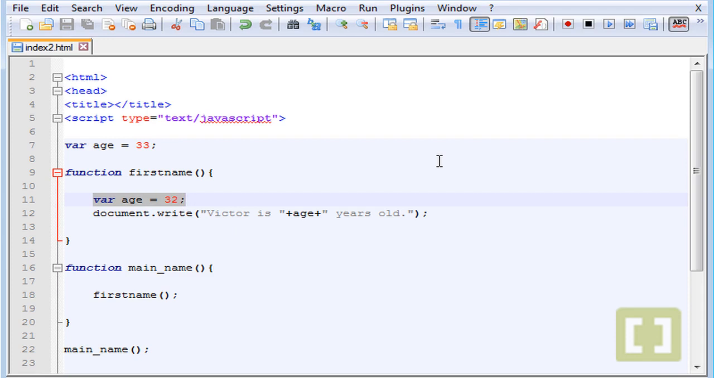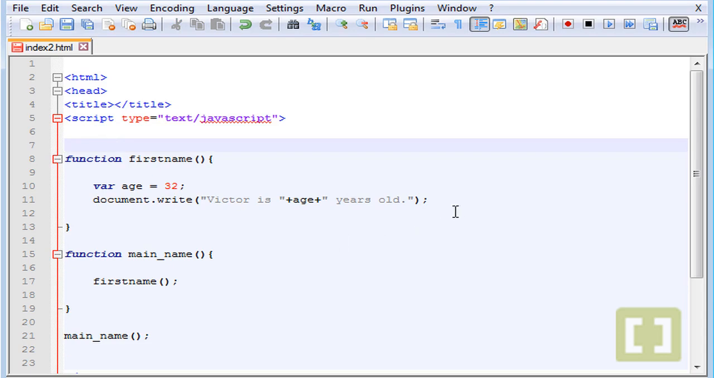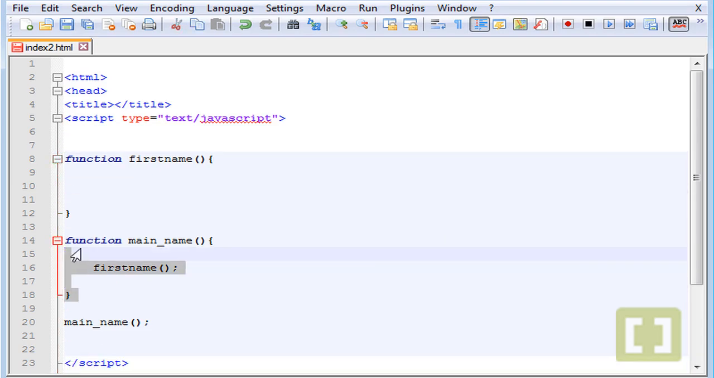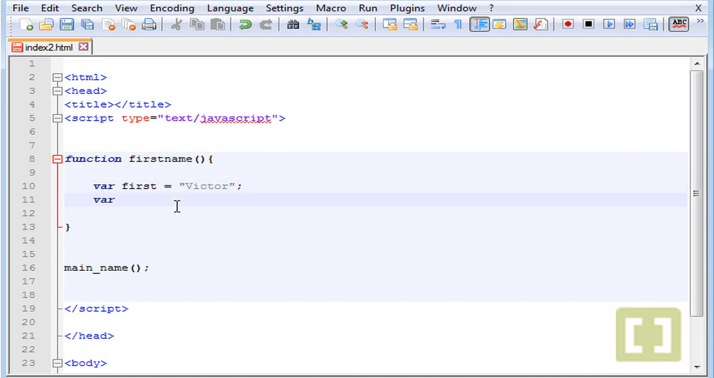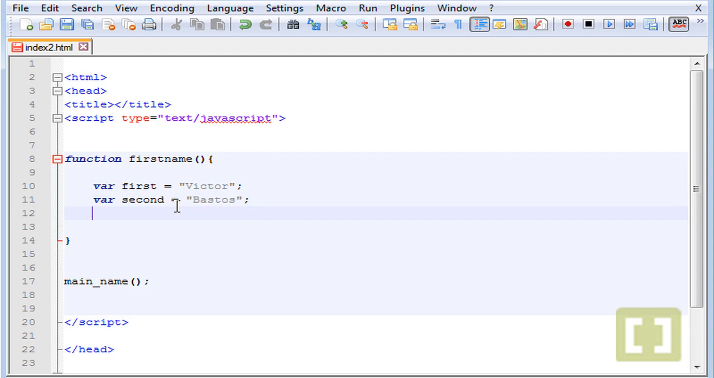Now I'm going to show you how to use the return statement. Now, to use the return statement, we need a function. Let me delete all this. Okay, and let's declare a variable first equals, let's say, Victor semicolon, and var second, it's Bastos semicolon.